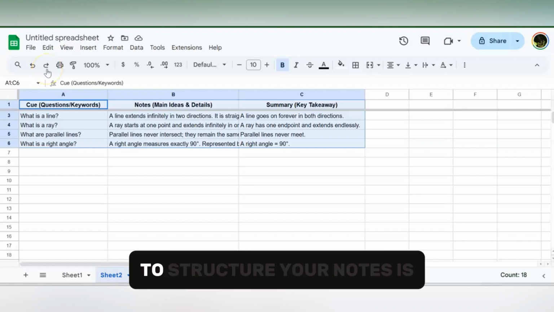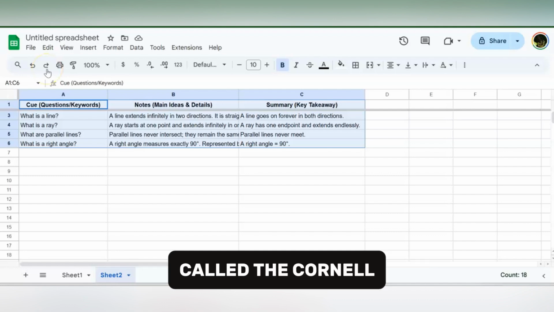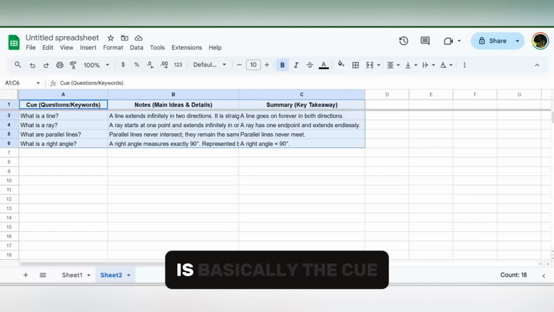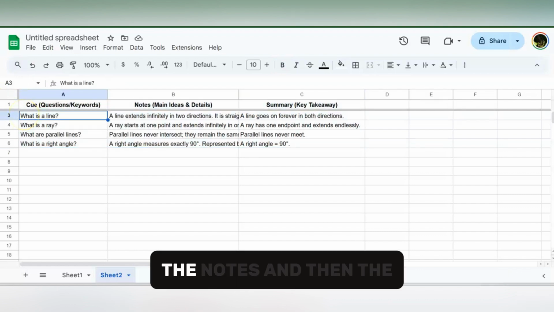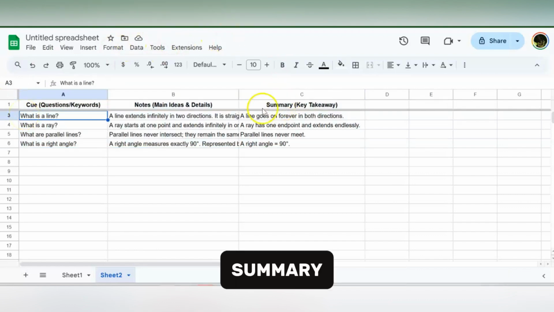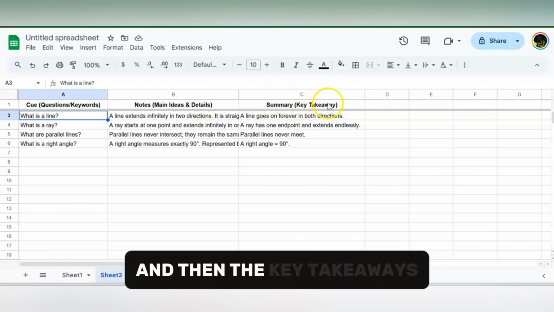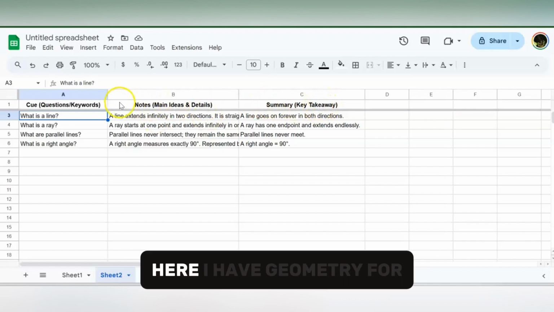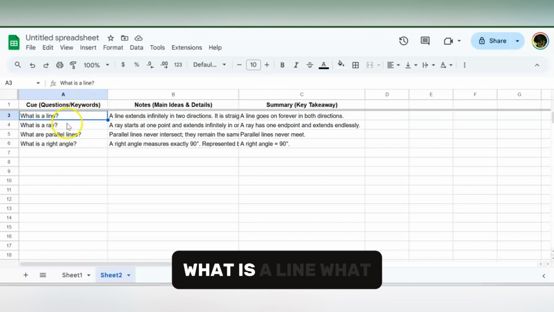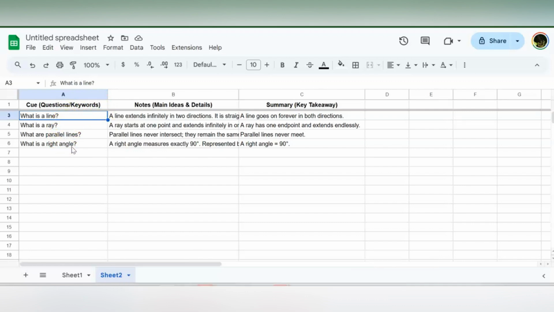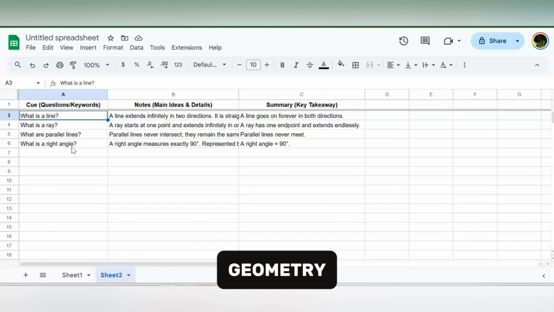One of the best ways to structure your notes is called the Cornell method. Now, here I have the basics of it, which is basically the cue, the notes, and then the summary. So the cue are the questions or keywords, the notes are the main ideas, and then the key takeaways are the summary. Here I have geometry, for example. What is a line? What is an array? What are parallel lines? What is a right angle? Basic stuff you find in geometry.